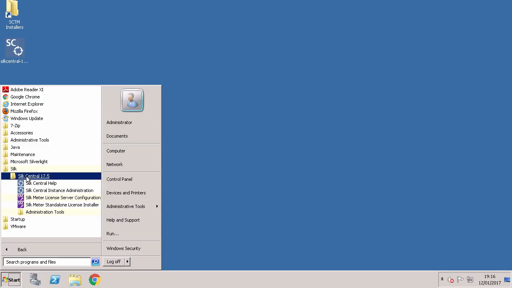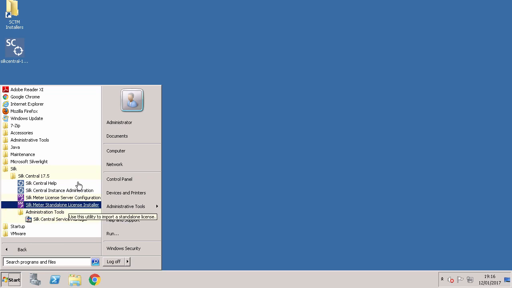Within the Soak Central folder, you also have folders containing administration tools and documentation. For information on how to configure Soak Central and how to use the administration tools, you can use the document Soak Central Help as shown here. In summary, this video has shown how to install Soak Central and connect the program to an existing database repository.